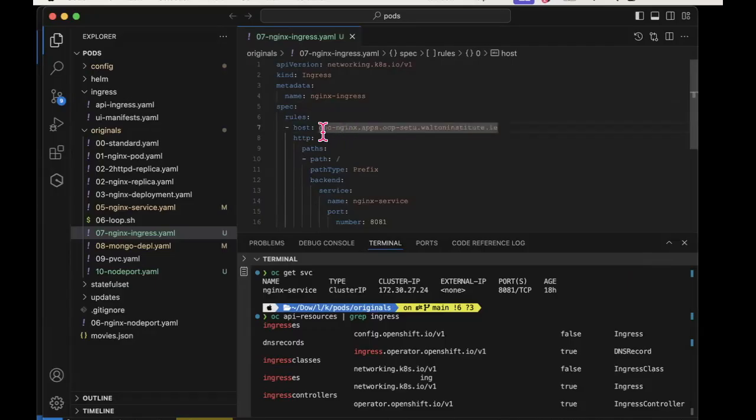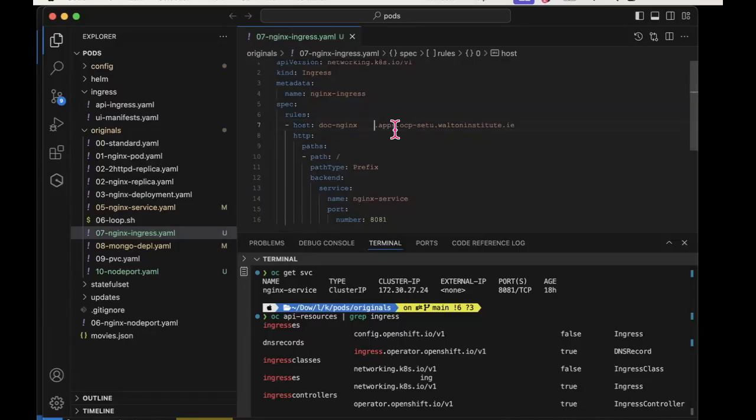Now, the host is just a domain name. Well, it's a subdomain name actually, right? Now, this domain name here, if I just take this part of the domain name, that is dictated by the proxy server that we have configured. So this domain name here has been registered as the domain name.